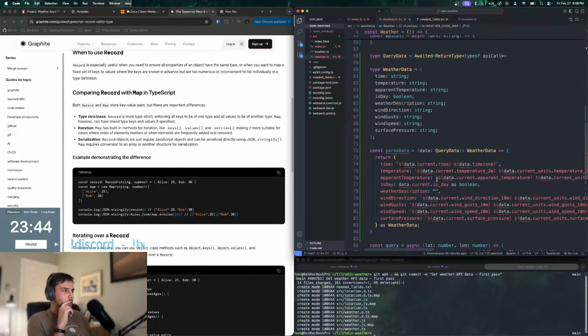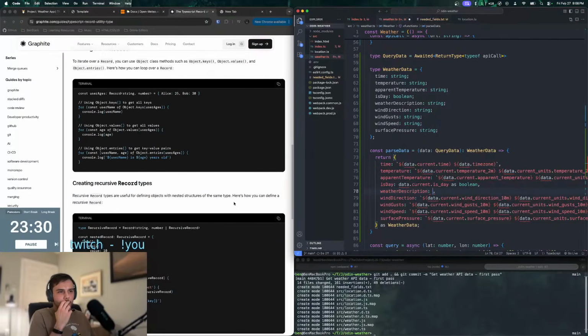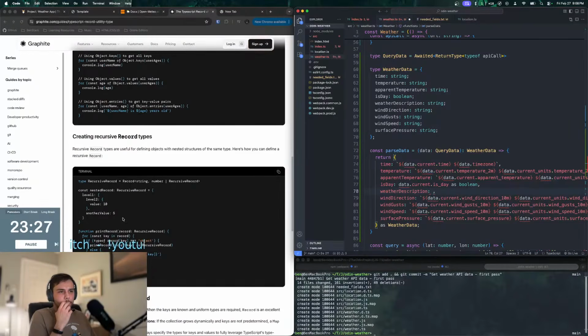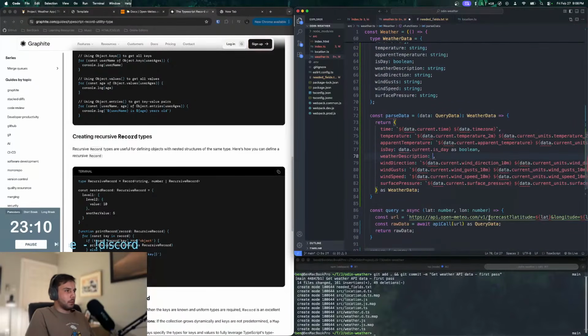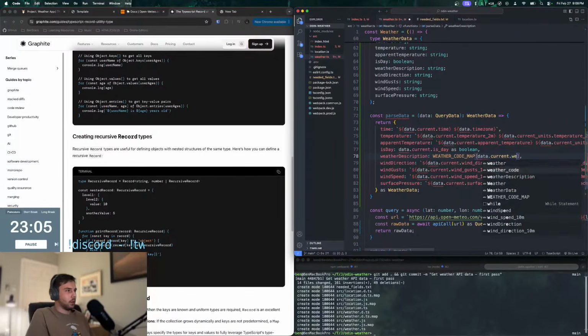So that would be the weather filter or find. Maybe. Oh, that's a recursive record. Maybe I could just put it in as an array, like accessing an array element. So I could do a day, what is it called? What do I call this? Weather code map. And then data dot current dot weather code.